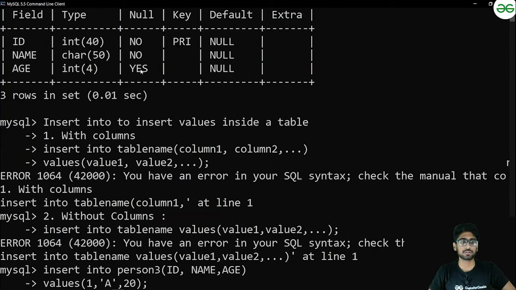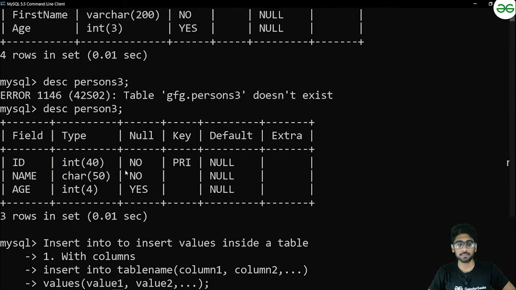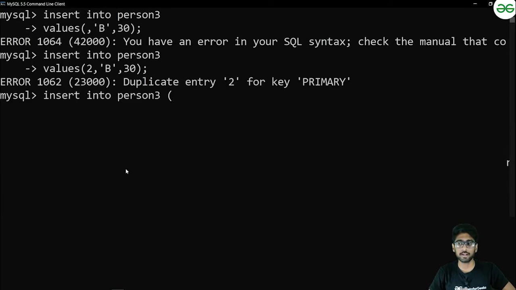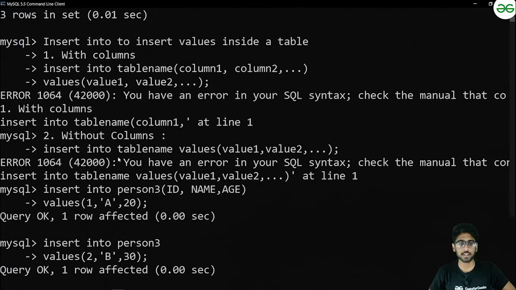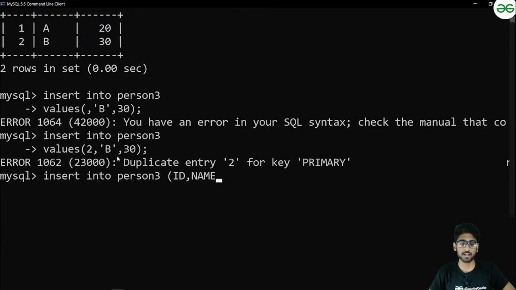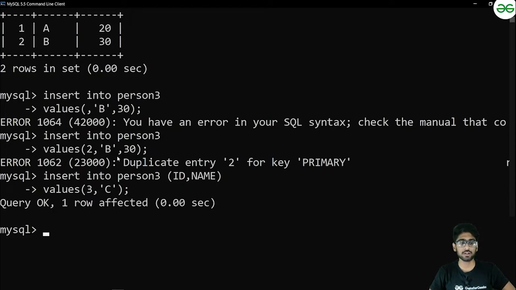So let's say I want to insert the data inside this table, and I'm not going to provide any input in the age. Age can be null by default, right? For that, I'll use insert into, and I'm going to insert the data inside the specific columns, that is ID and name. The basic syntax will be like this: insert into table name, I'll give the column names over here like ID and name, and the values like 3, and C. Then I'll press a semicolon and press enter. So this row is now inserted.